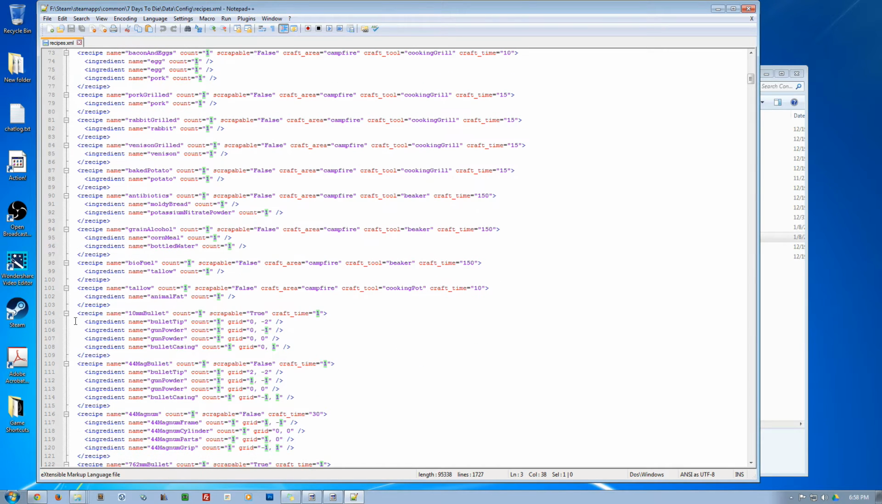So here's where we get down to the recipe items that are the more regular items that you actually craft in your regular crafting area. So for example, here's a 10mm bullet. You get 1 bullet. It is scrappable, which means you can drop it in that thing, and you can pull the pieces. You can pull the bullet casing and the bullet tip back out of it. And it tells you the ingredients. So these are the ingredients for that, and it tells you the name. So again, this is the item that you need to find in the world that goes into your recipe, how many you need, and where in the grid it is.